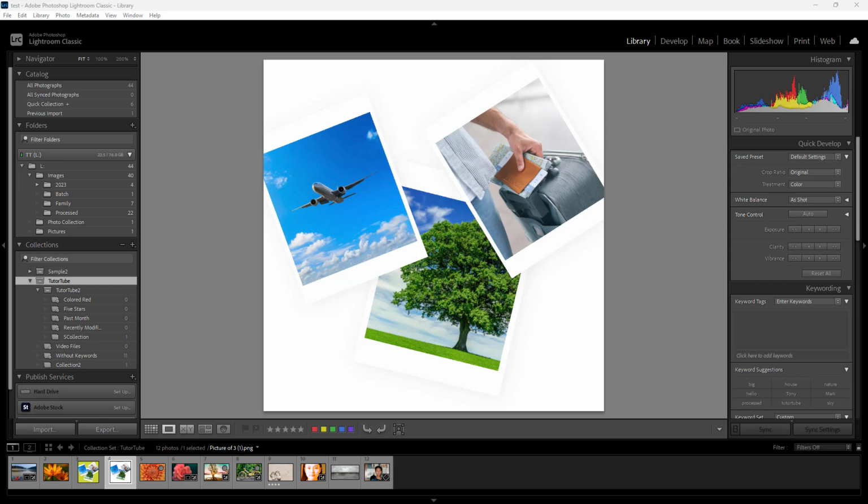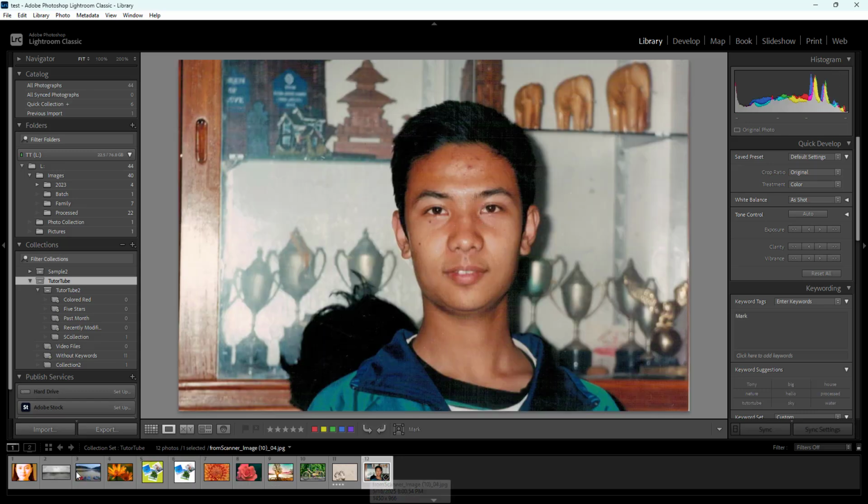So if you have already made a preset that is an export preset, then you can easily export it using the preset that you've made. So to do that, I'm simply going to go over here and select the pictures. So I'm just going to hold Shift and select all the pictures that I want to export.